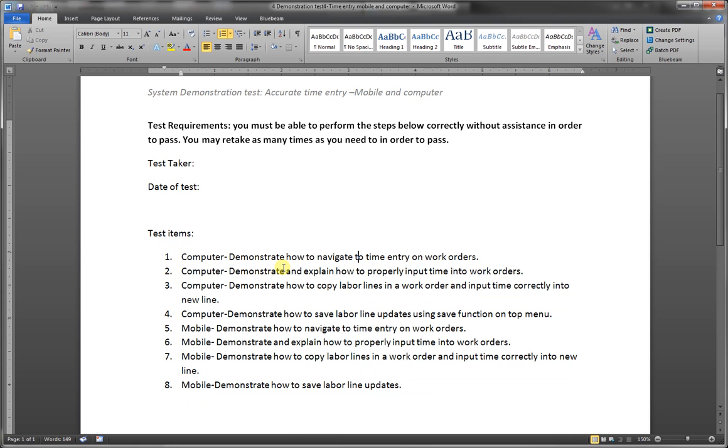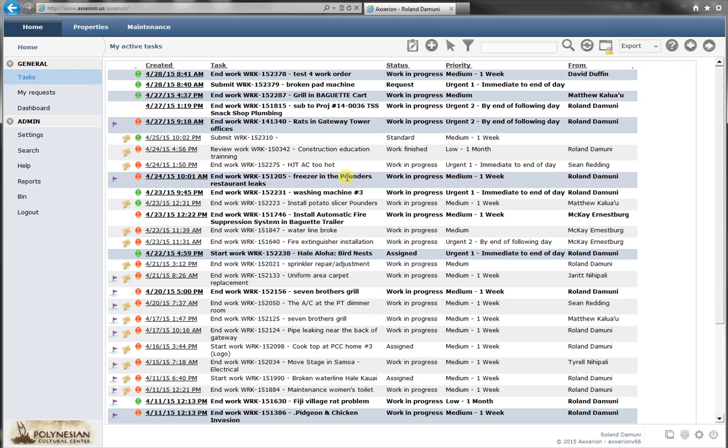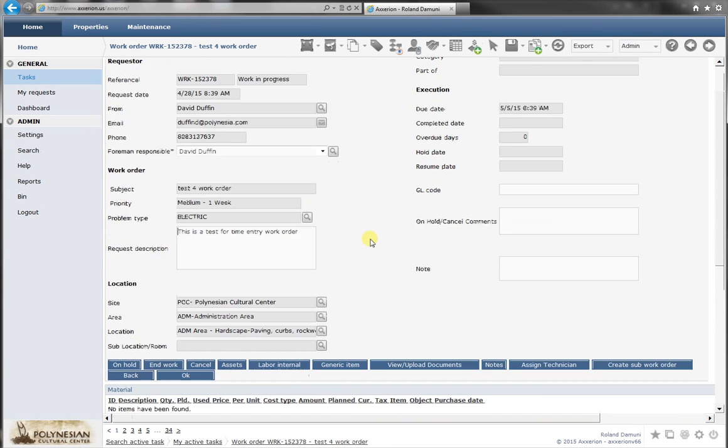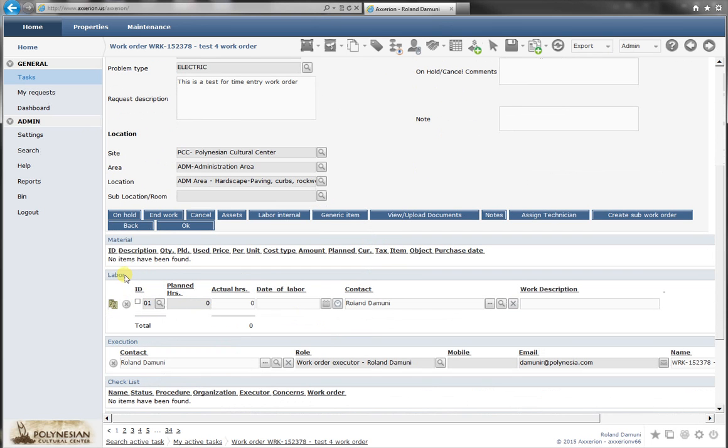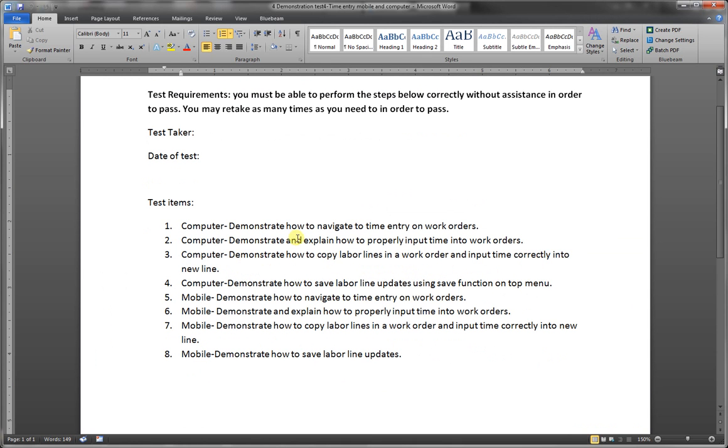Computer, demonstrate how to navigate to time entry on work orders. Okay. Here, I'm logged in as Roland DeMooney. I'm going to go to his task list and find the work order I created. Okay. Test for work order. So I'm going to click in there, get to the work order, and I'm going to come down here to the labor section. Okay. That is how I accomplish the first task on the list. Demonstrate how to navigate to time entry on work orders. Done.